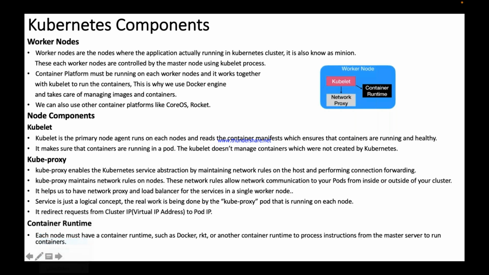Kube proxy enables service abstraction by maintaining network rules on the host, and it will do the connection forwarding. So kube proxy will maintain the network rules on the nodes. These network rules allow network communication to your pods inside the cluster or from outside the cluster. Whatever networking rules are maintained by kube proxy, it will allow access to our pods within the cluster or outside the cluster. It's a networking proxy.